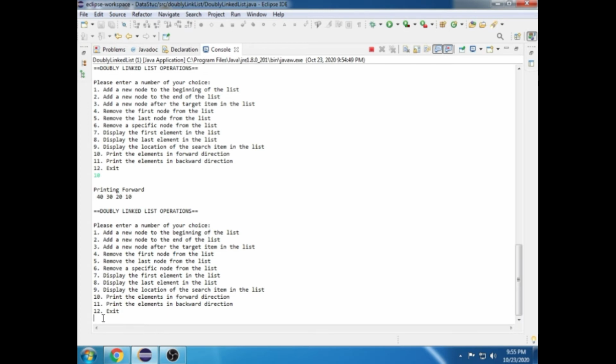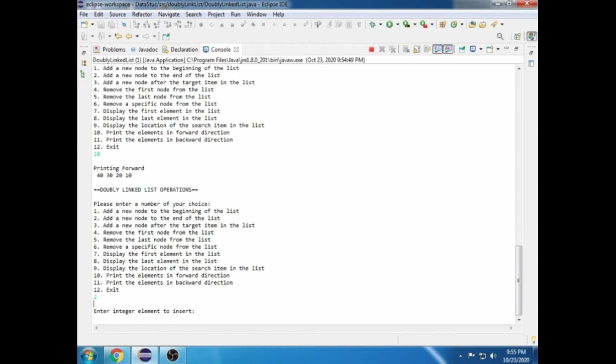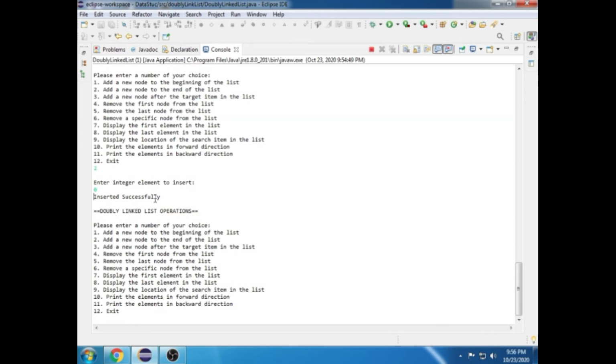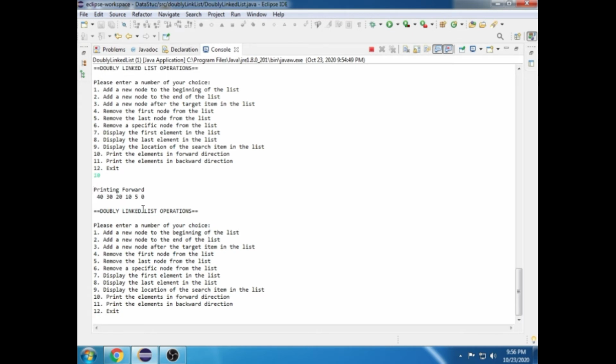Now I want to add two values at the end of the list, which is choice 2. Here I want to add 5 and 0. So it is inserted successfully. Then I want to display. So the 5 and 0 are inserted at the end of the list.